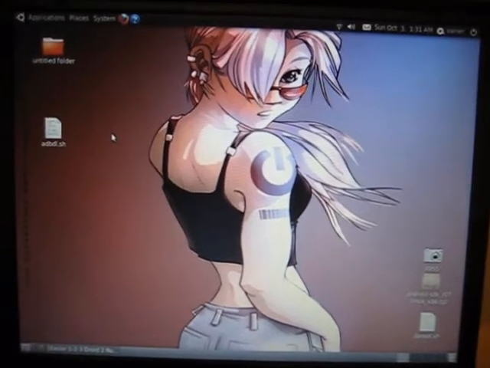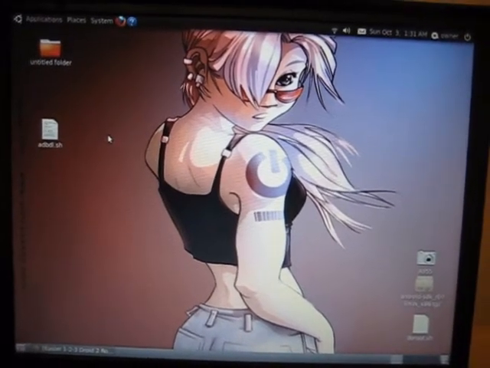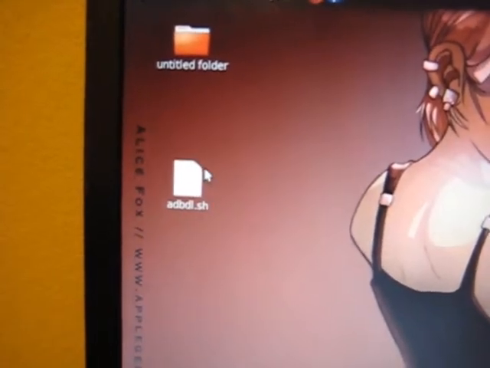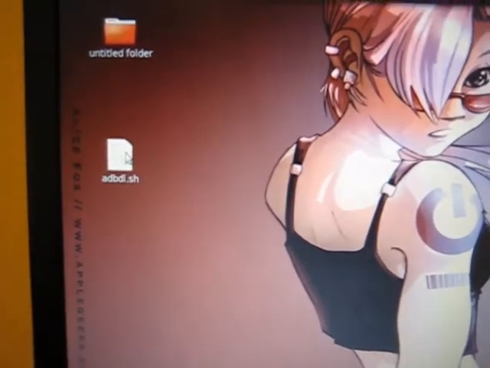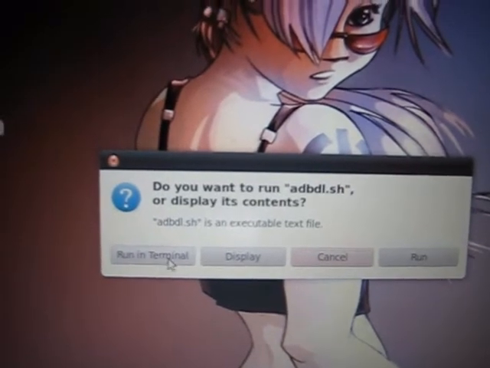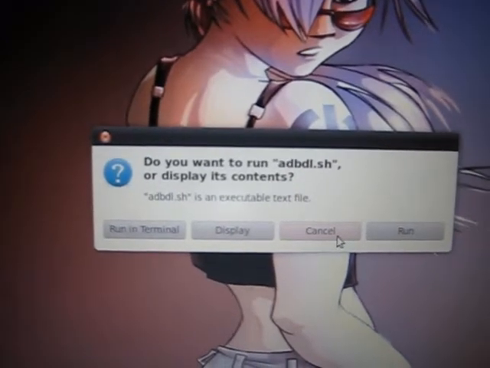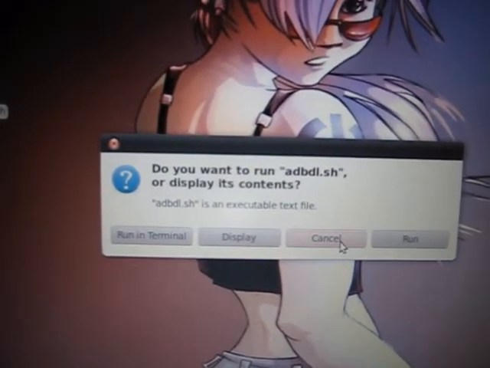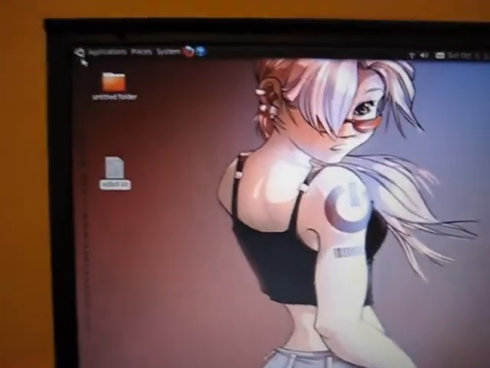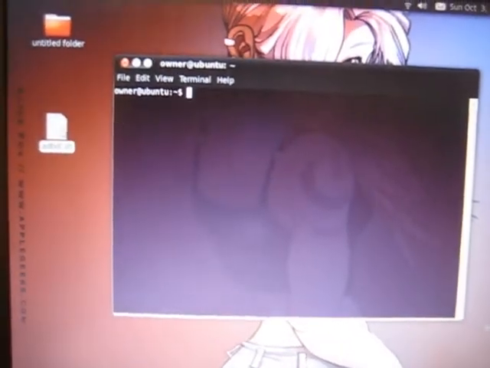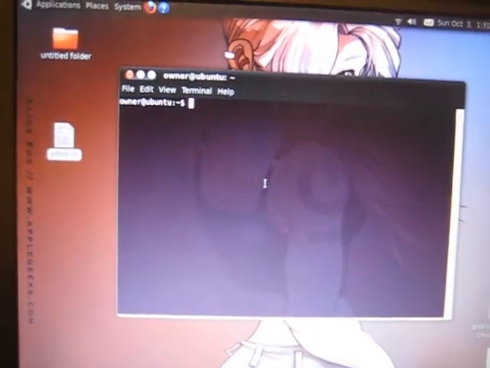So here you have my desktop with Linux Ubuntu. I have downloaded the adbdl.sh. All you have to do for Linux is double click it, and it's going to ask if you want to run the file or run in terminal. For you guys on the Mac, you probably won't have this, so we're going to do it the old-fashioned way. First, open up your terminal and navigate to the directory that the file is in. Mine is on the desktop.